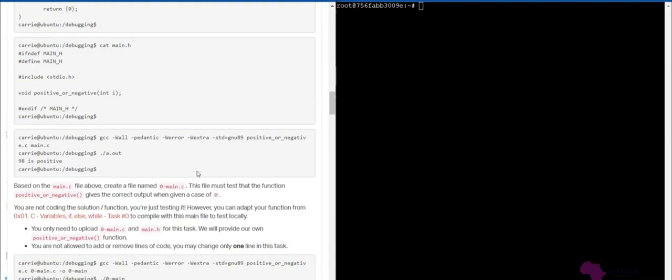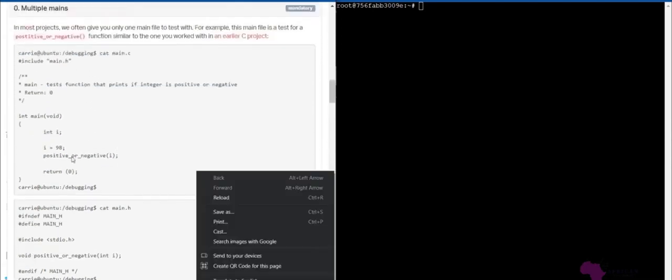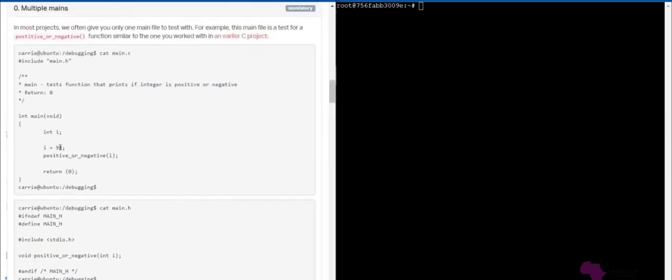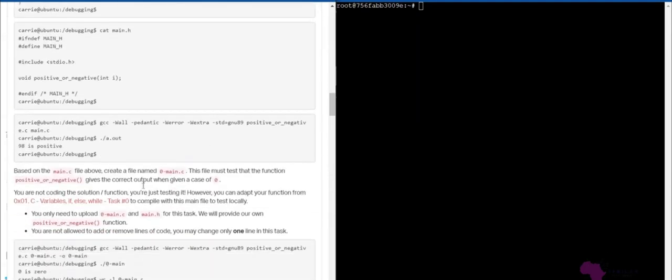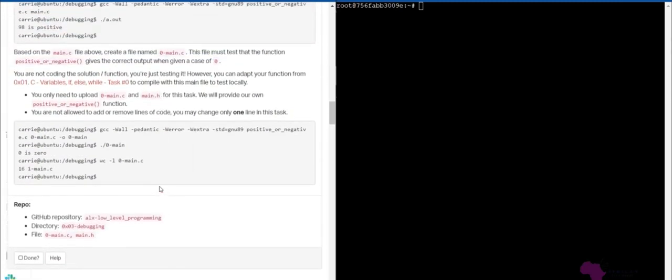So here, the number that we give is 98, but they want us to give 0. So now I believe we can go and start working on our solutions.